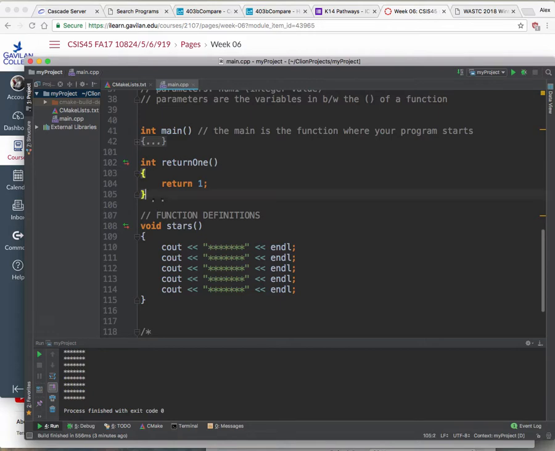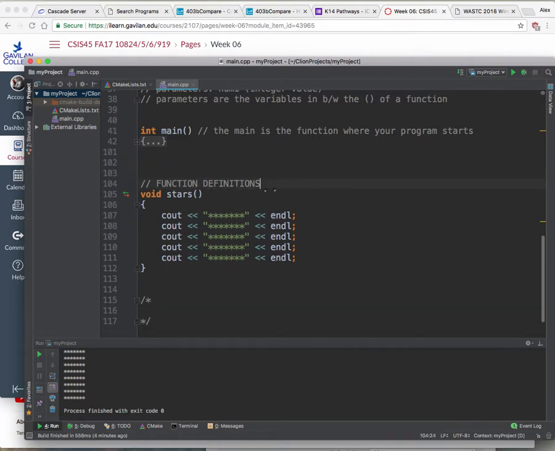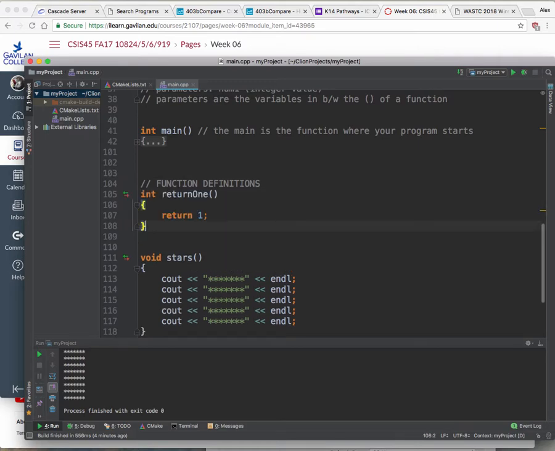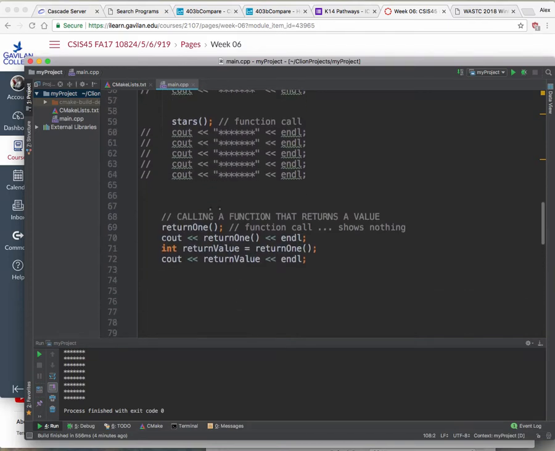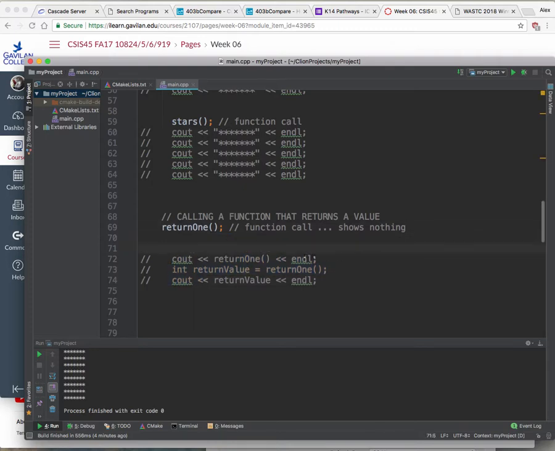Underneath the main, I have my function definition, right? This is another function definition. I'm going to put it right here underneath this label. Okay, so then what are we going to do with my function call? So this right here, let's start one line at a time. The first thing that I'm going to do is I'm just going to call my function right here, return1, right?